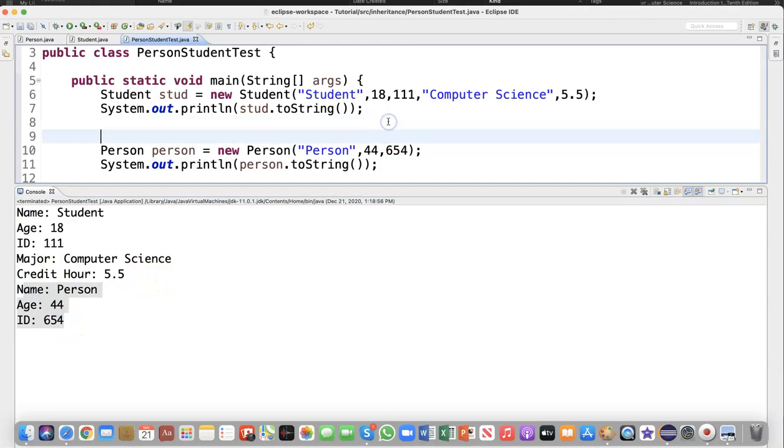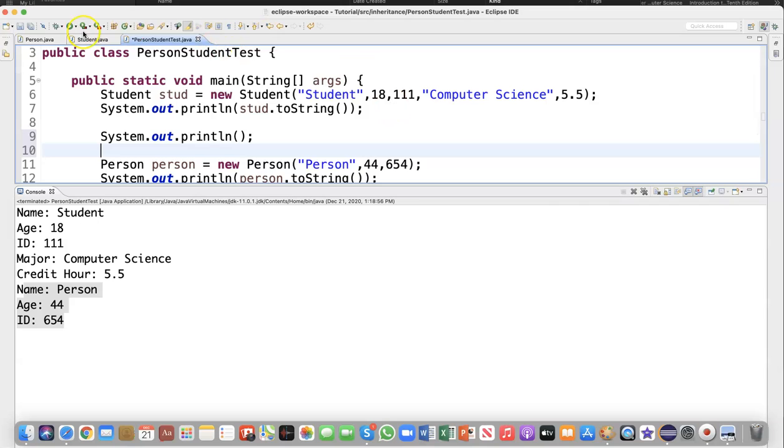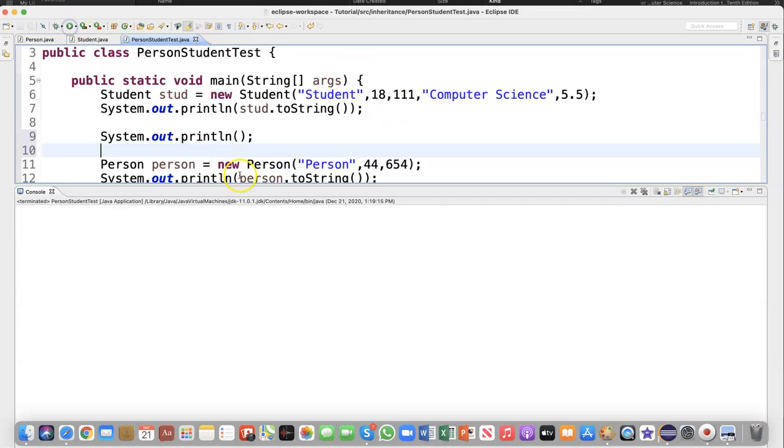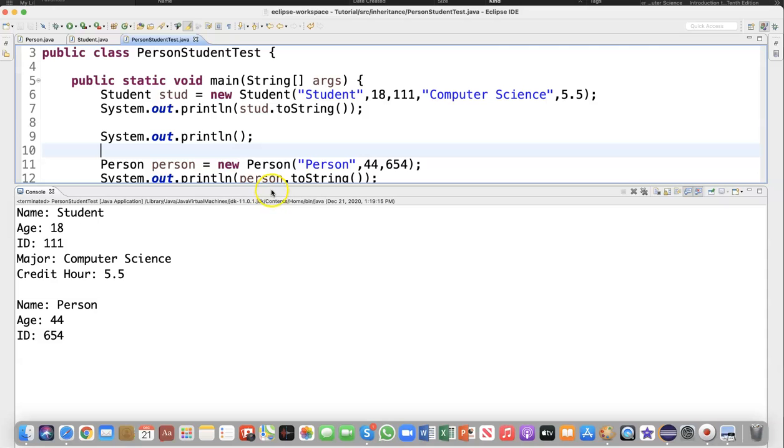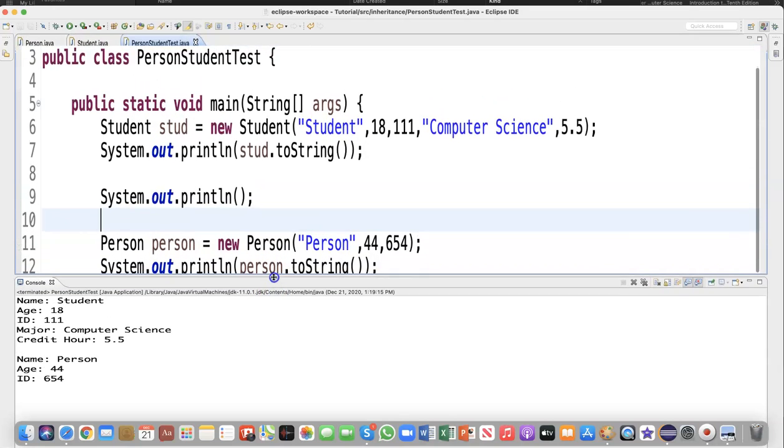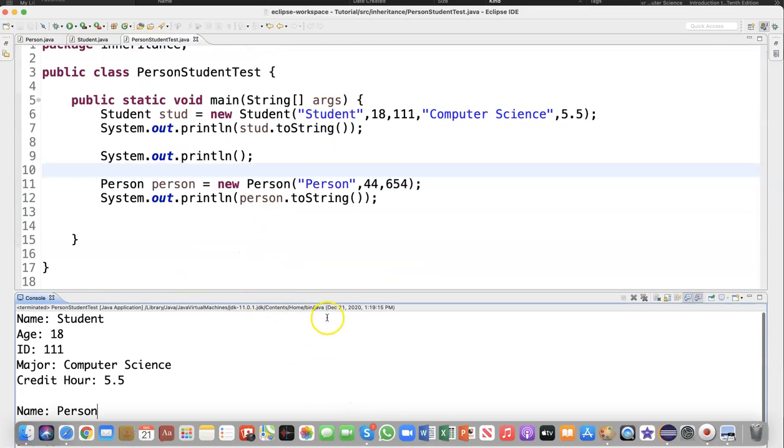Now let me display a line, so there would be space between them. Okay, one more time, let's run it again. There you go. So this is what we call inheritance.